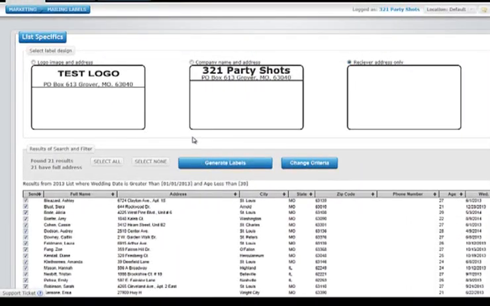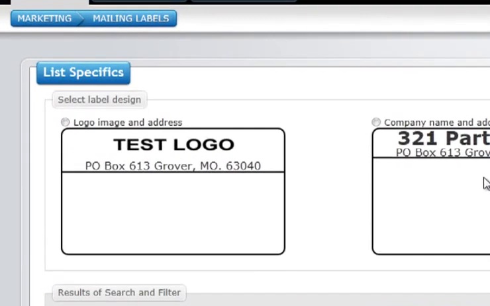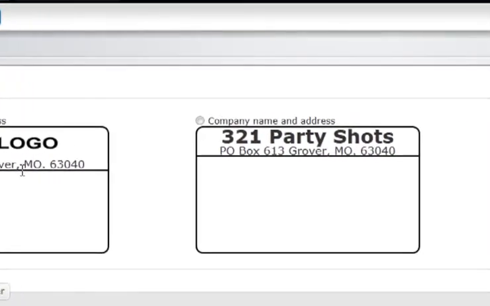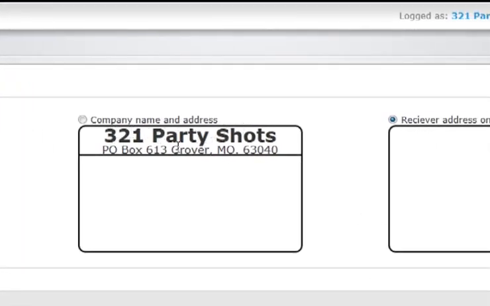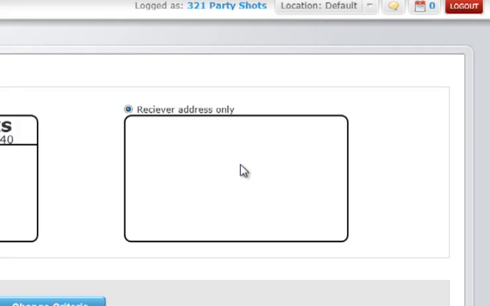Okay, so photo booth operator now comes and says, okay, based on the template that you've selected, we have 3 different options for what you would like the printouts to be. Either 1, your logo image with your address, 2, your company name with your address, or just the receiver's address only. It's totally up to you which way you'd like to go. We're going to go with the company name and address.